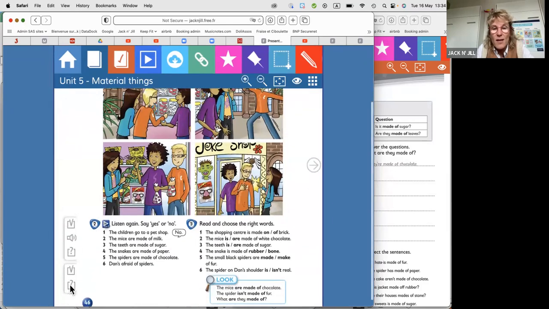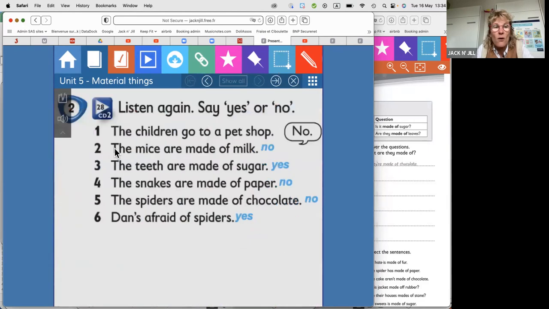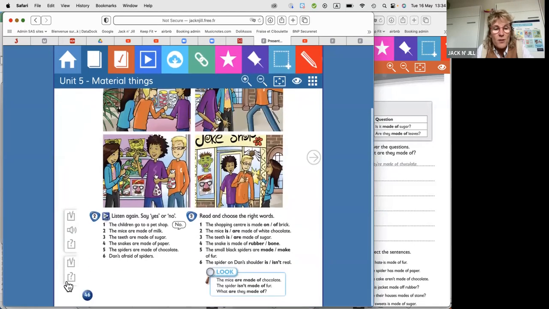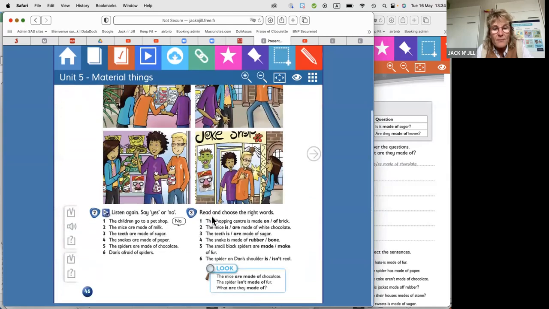Okay, the questions, and here again, the shopping centre is made of brick. Show all, or it's not show all, it is go back, take the whole lot off, cross that off, if you only wanted to do it question by question. I've already shown it, so it looks like I can't take it off.